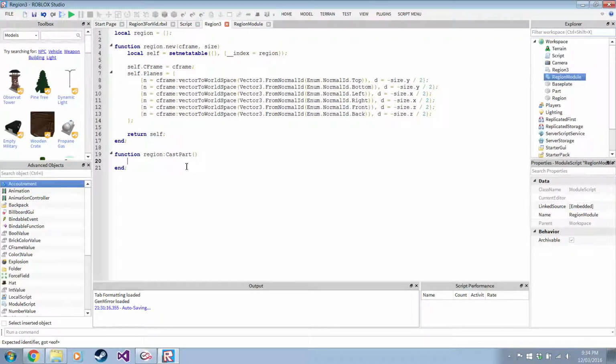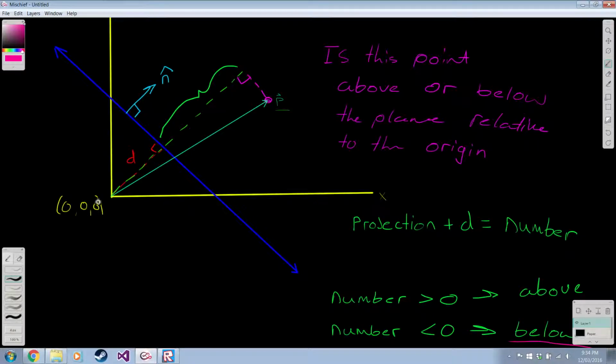And the idea is simple. We give it a part, and what we want to do is say the position of the part. Now remember, sorry, this is important. When we did this, we did this obviously all relative to 0, 0.